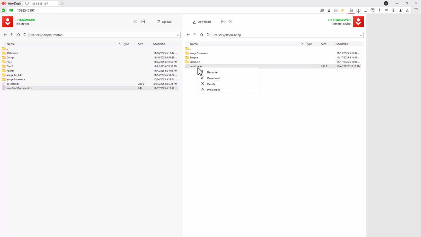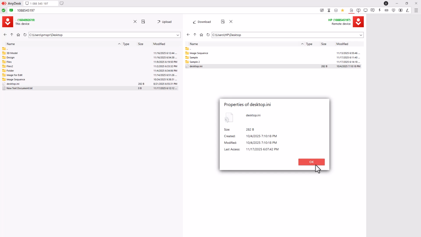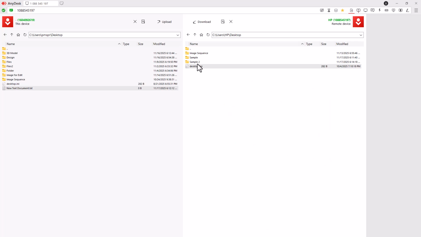You even have an option right here to rename, download, delete, or see the properties of that particular file for the details. As you can see, you can click the cross button right here to delete a particular file from the remote computer as well.